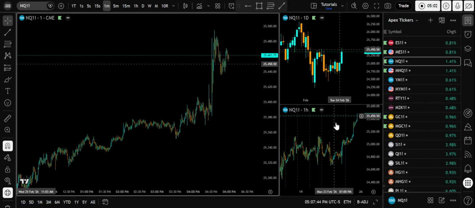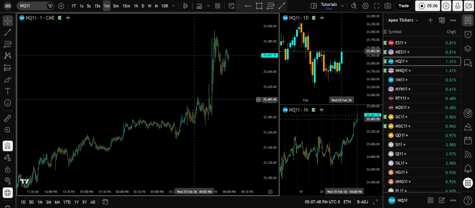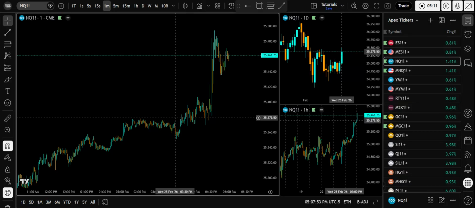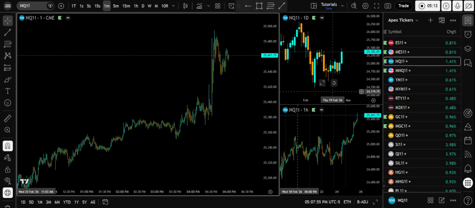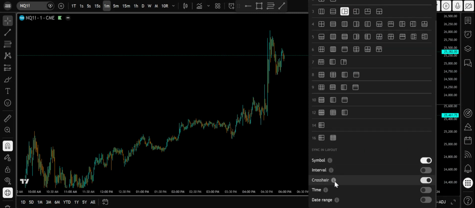So that's your crosshair, and that's going to track these. If I'm on the 1 minute chart, and you can see on the hourly chart, it moves back and forth, but it's just one daily candle, so it doesn't appear to move over there. So that's how you sync up that. And that would be the crosshair one. Again, you just toggle that on or off.